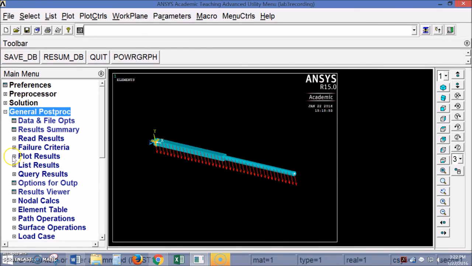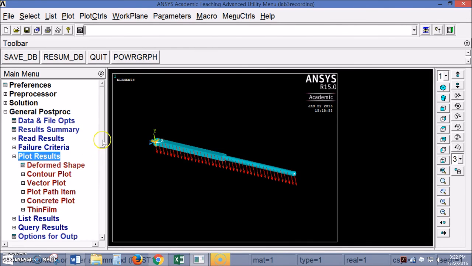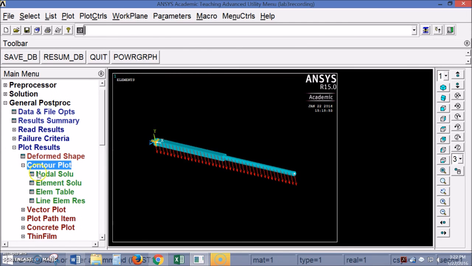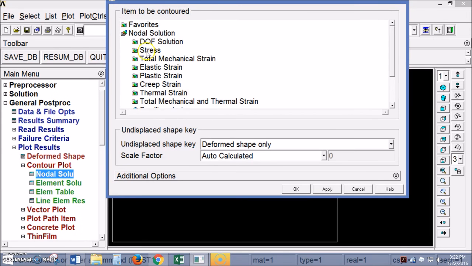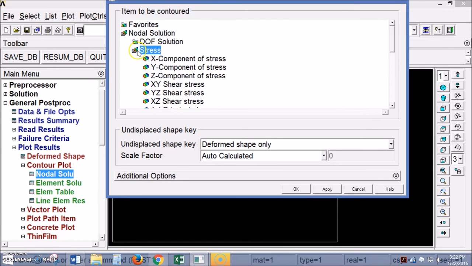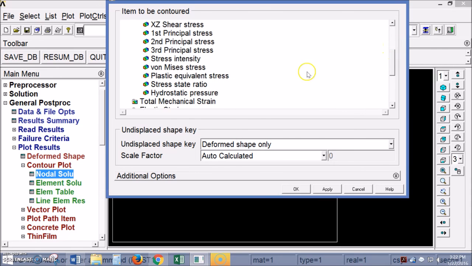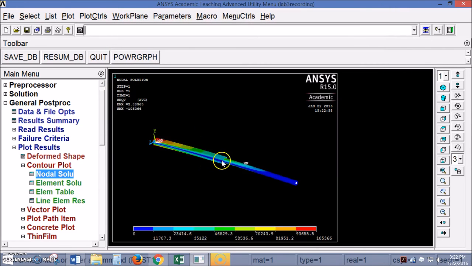So I'll start with the von Mises stresses, but you know how to do that already, so we'll do plot results, contour nodal solution, and we'll just go under stress and von Mises stress, and you can hit OK, and it'll plot all the pretty colors for you.